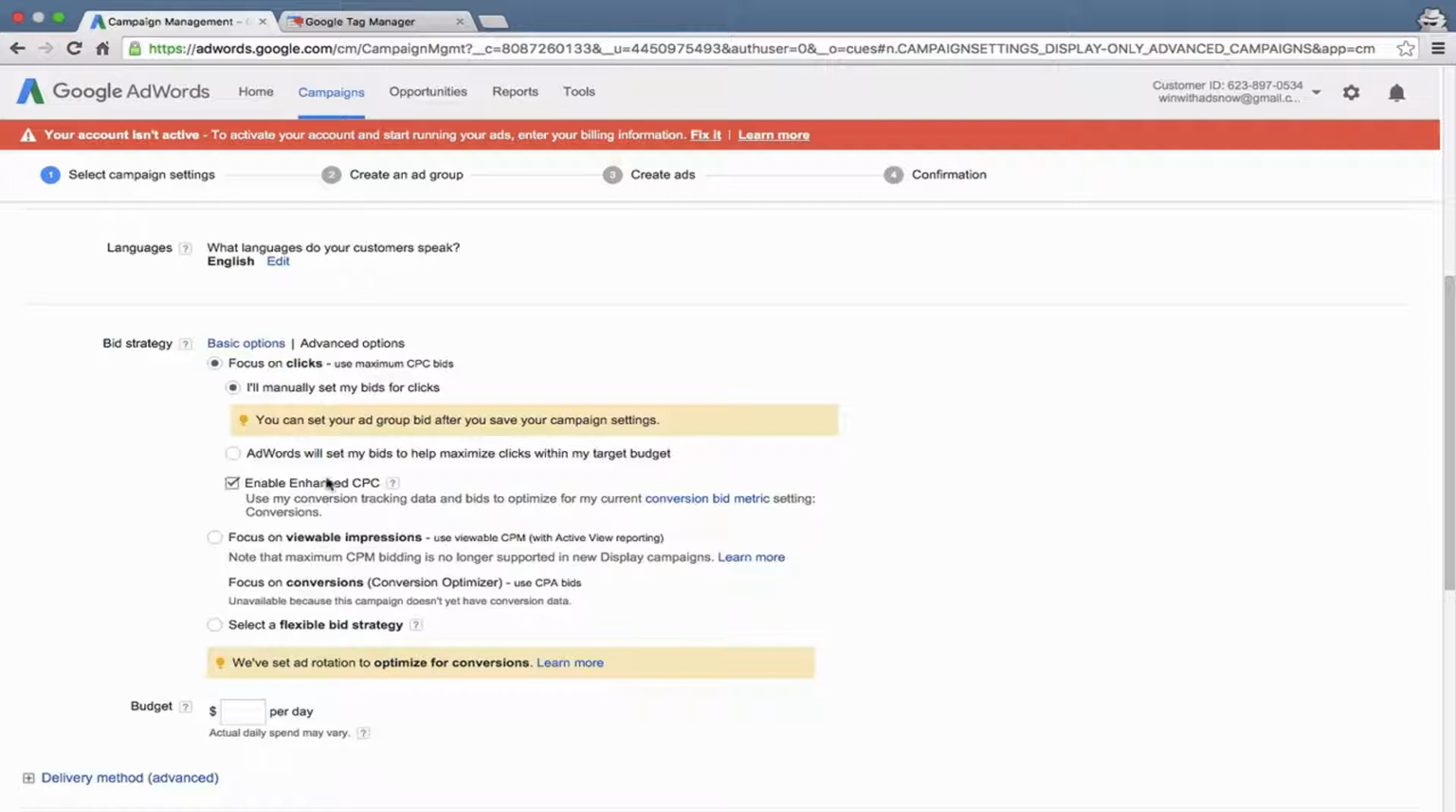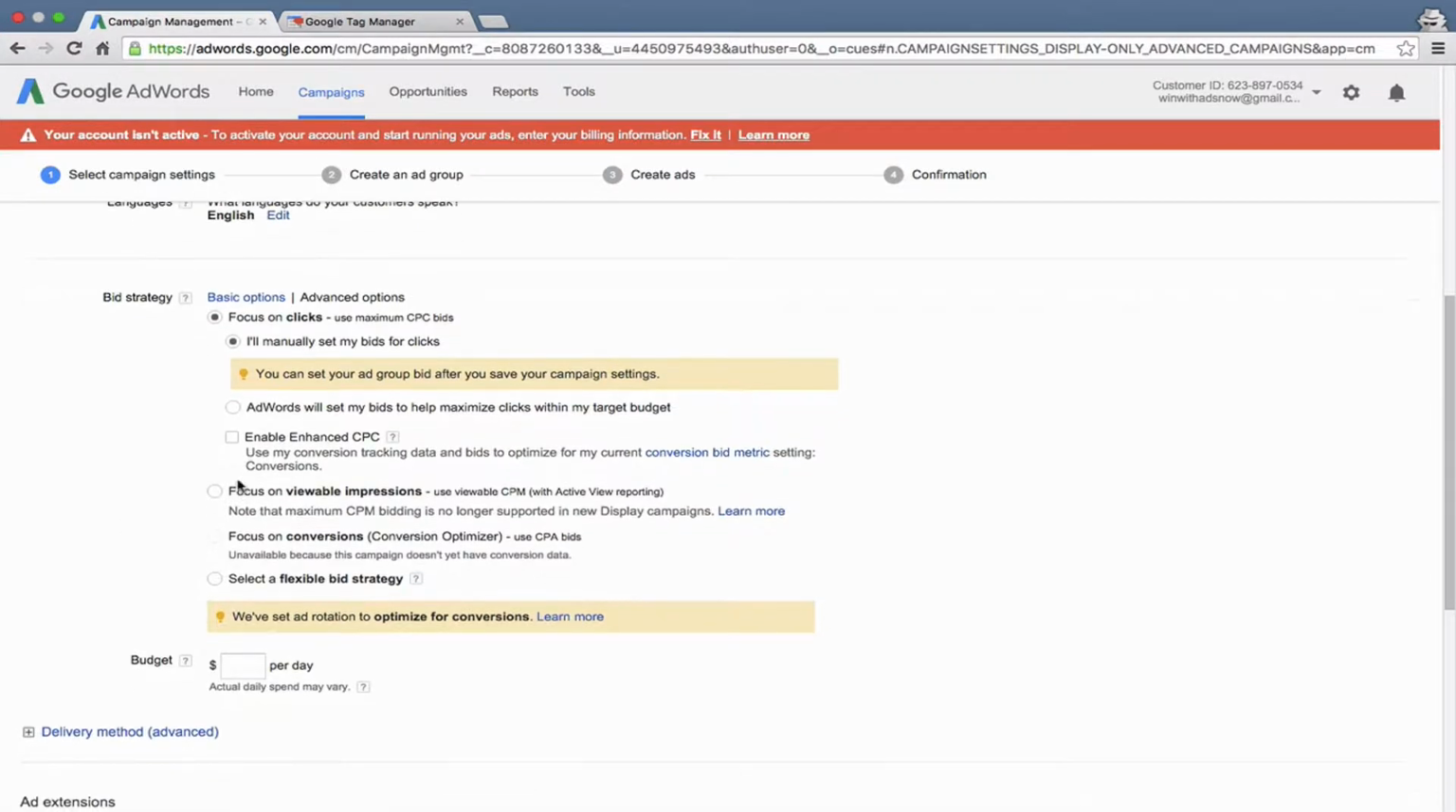Now, enhanced CPC, this option here, which is checked by default, means that Google looks at your conversion history, and if it thinks that a search term is likely to convert for you, then this option gives Google the flexibility to bid 20 or 30% higher than your max bid, your max CPC, because it thinks that will convert. Now, we don't have any conversion history in this account yet, so I'm just going to uncheck that for now, and we could always turn that on later on if we wanted to, once we had a bunch of conversions that Google could look at to base its decisions upon.